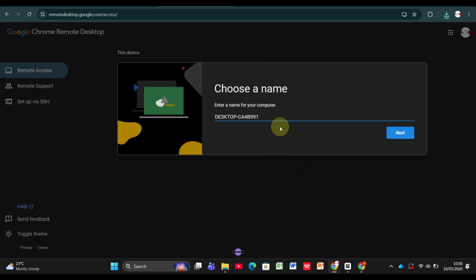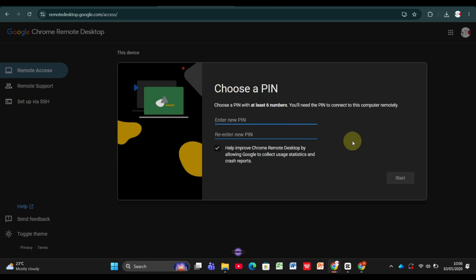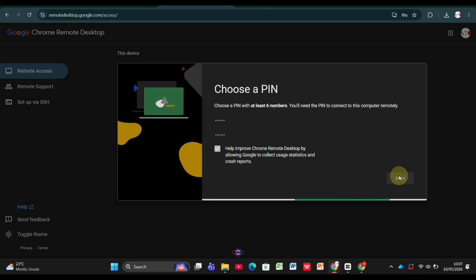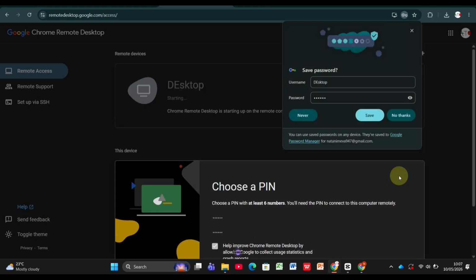Once that's done, you'll be asked to name the computer. Choose any name you want, like Office PC or Gaming Laptop. Then click Next. Now create a secure PIN with at least 6 digits. This PIN will be required whenever someone connects to this computer remotely. Type the PIN again to confirm and click Start. That computer is now ready for remote access.